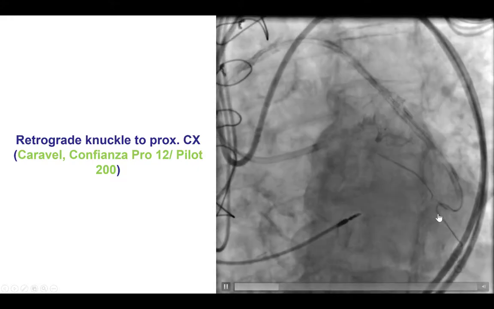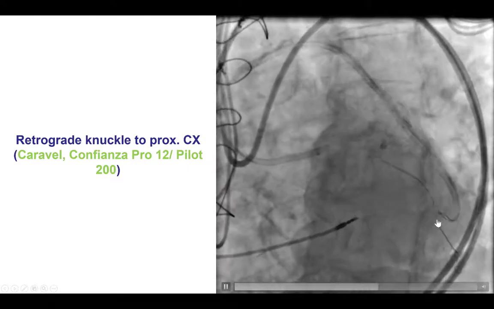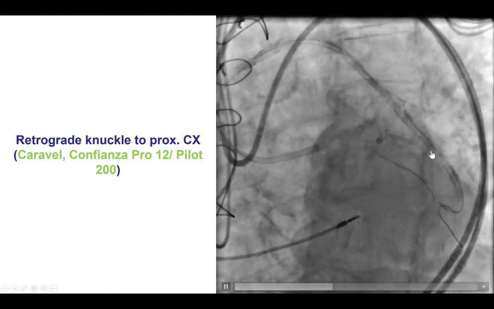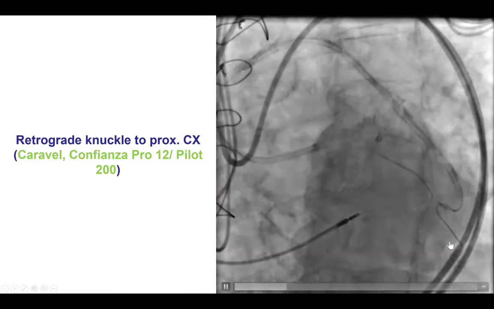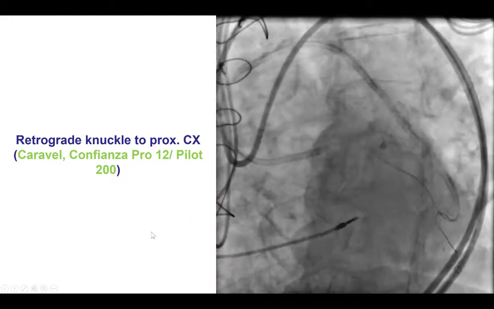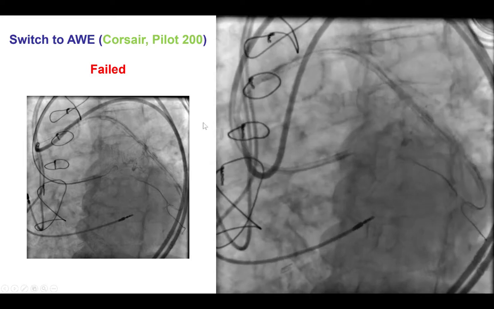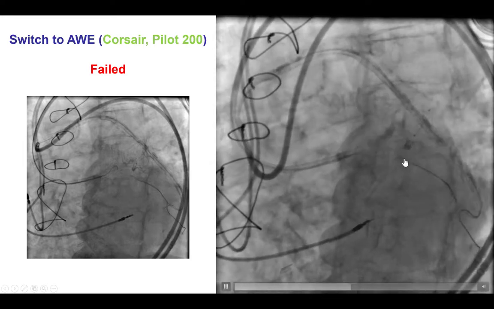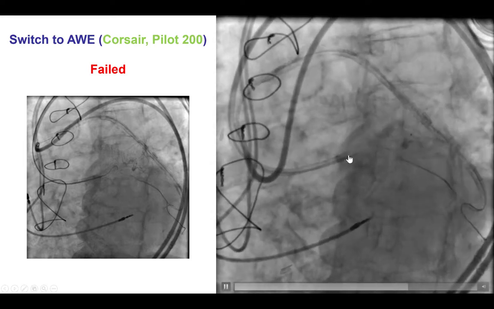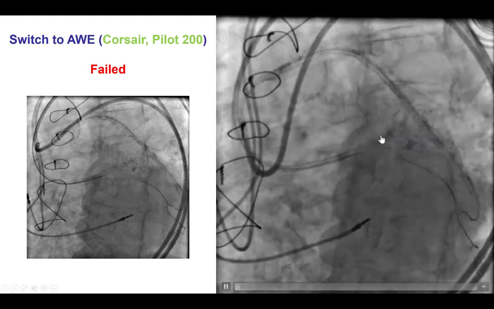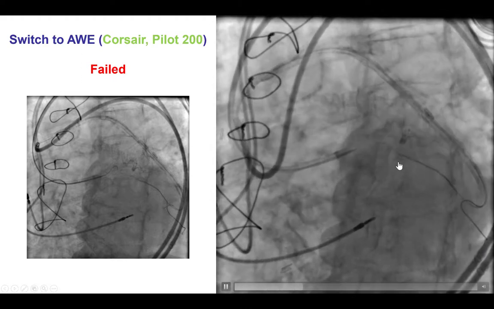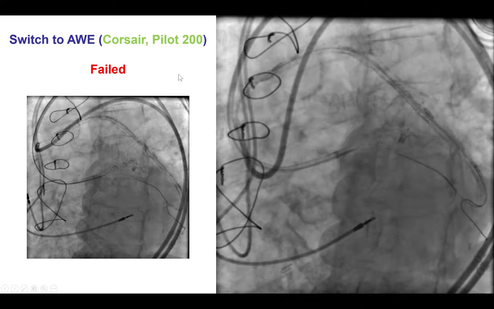Moreover, in order to protect the inferior branch of the obtuse marginal branch, we advanced a workhorse guide wire through the vein graft all the way into the inferior branch. We then attempted to advance an antegrade wire to track the retrograde guide wire, but unfortunately, the wires once again tended to go into the LAD instead of taking the turn into the circumflex.